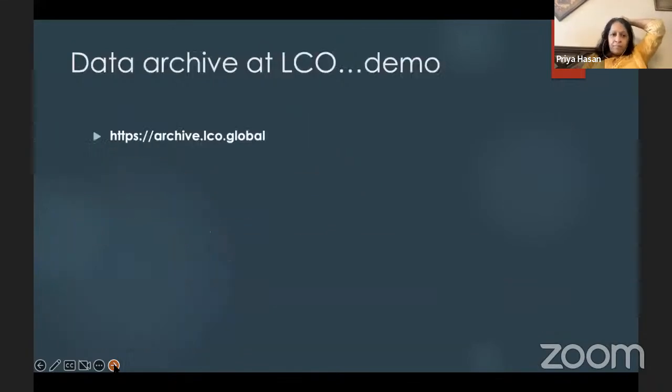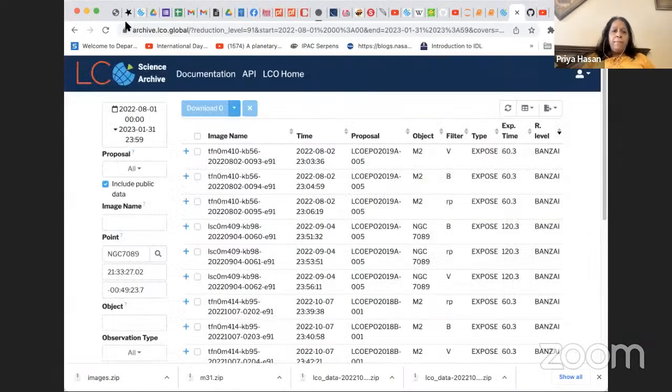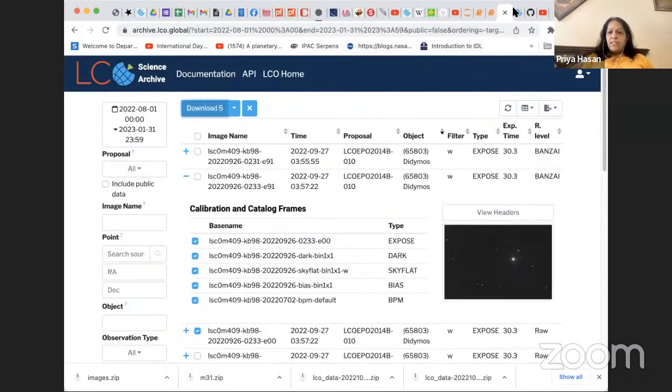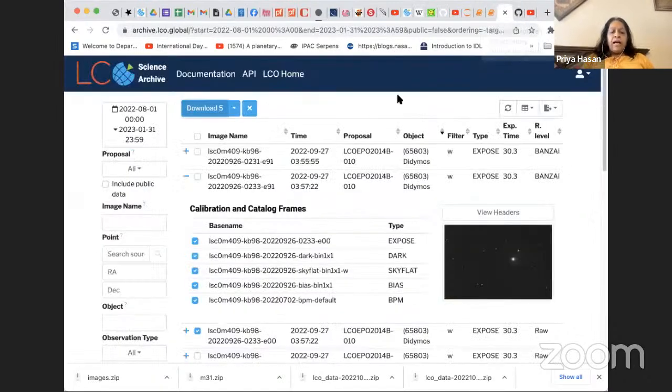So now I'm going to actually take you on to the site, right, to the archival data site, and we'll have a look at it. If you remember, yesterday I had shown you this site. We can go on to it. It's the same site actually. Yeah, it is. Oh, here. I hope you can all see my browser. Can everybody see my browser fine?